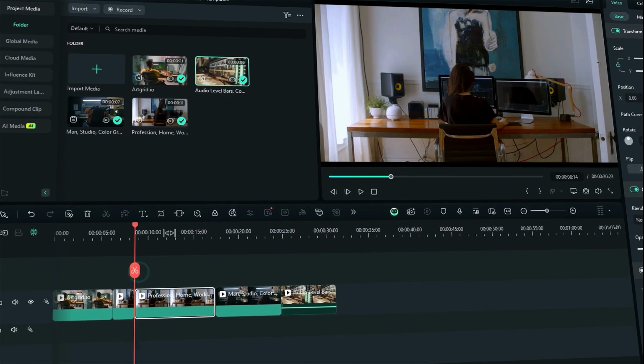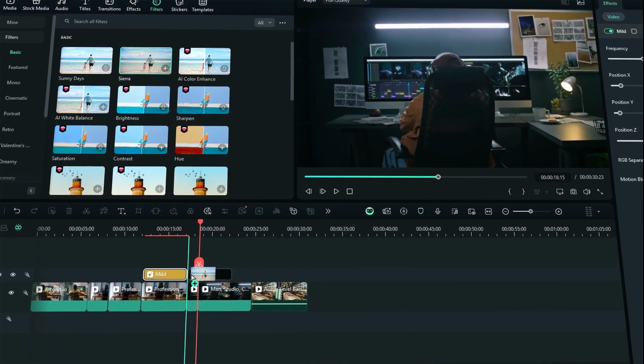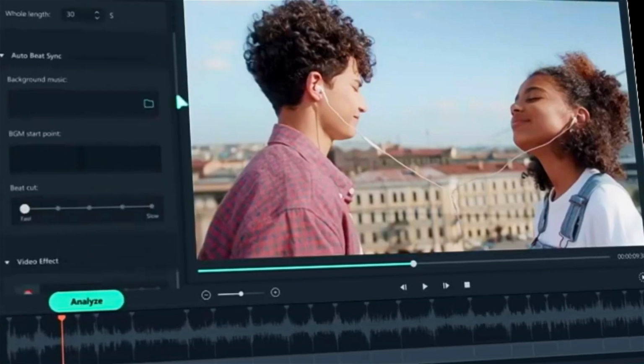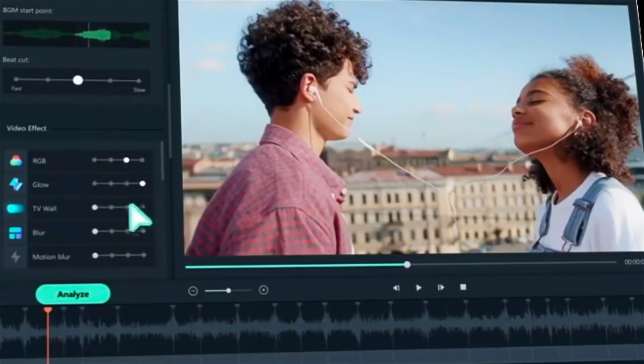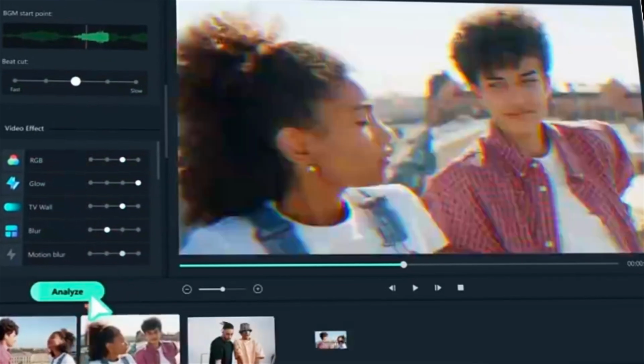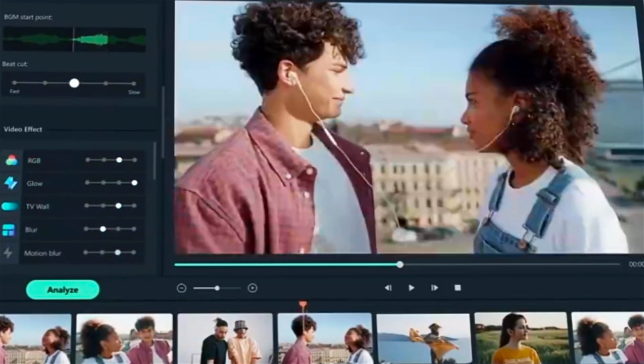Tired of pouring endless hours into editing your footage only to feel frustrated with the results? We've all been there. Spending time arranging clips, chopping them up, adding effects and filters, yet something always feels off. But guess what? With the amazing Auto Beat Sync feature, you can take all that hard work and transform it into something spectacular with just a few clicks.